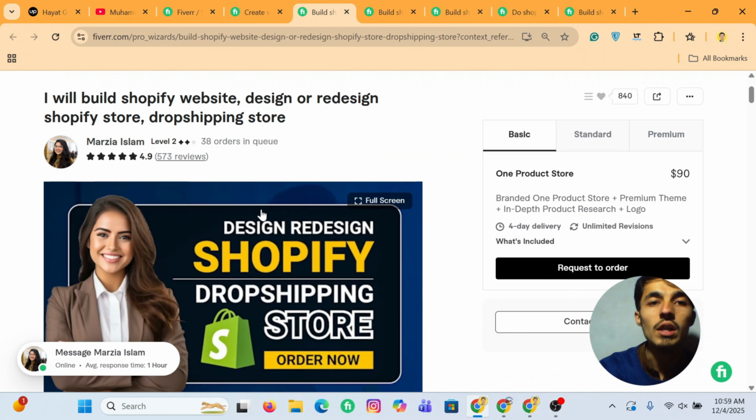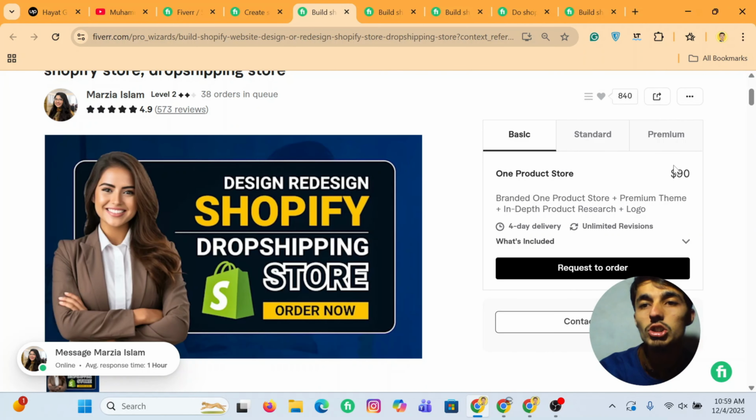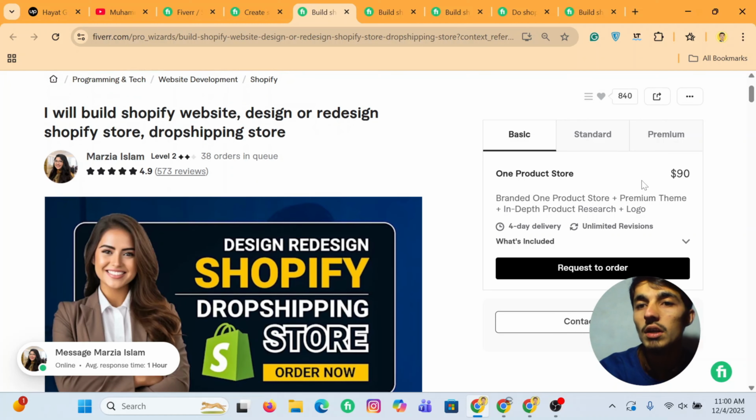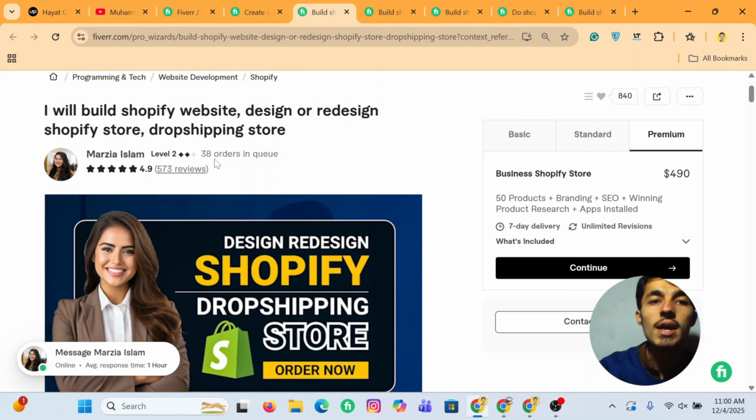Coming toward the second freelancer, she has 38 orders in queue. So now you can see the demand. For the basic package, she gets almost $90, standard $290 and $490 for premium. So maybe some of these 38 orders might be from premium, standard and mostly from basic. And there is another package called custom offer. So that might be included as well.